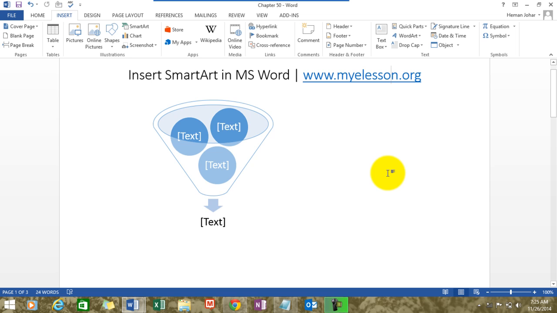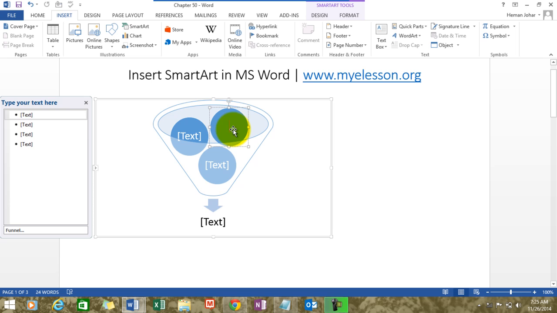Now see, what we have done is we have added a smart art. Now we would edit it. There are two ways of editing it. You can either directly edit it over here or you can edit it over here. My suggestion, doing it here would always help. Okay, so this is how a funnel looks like.